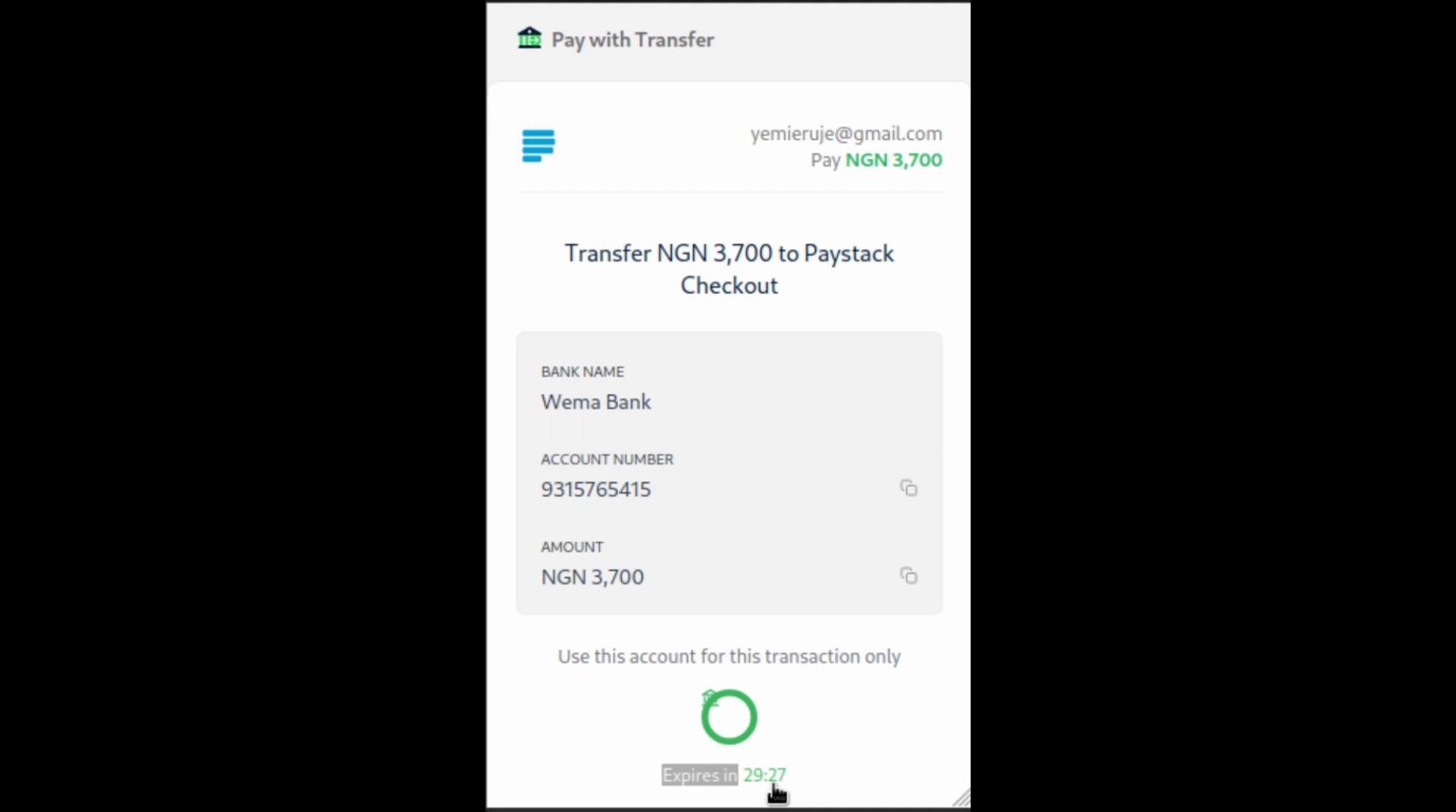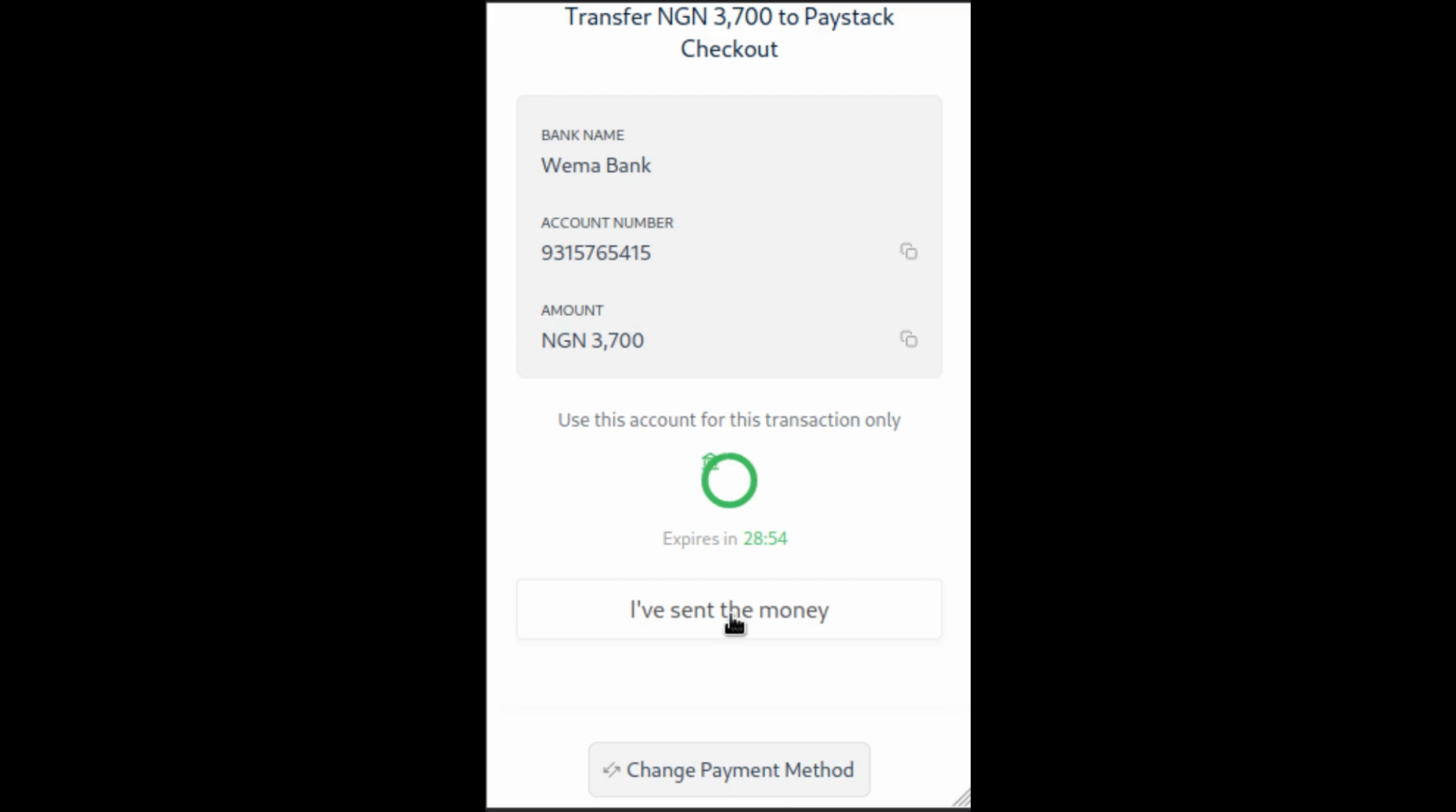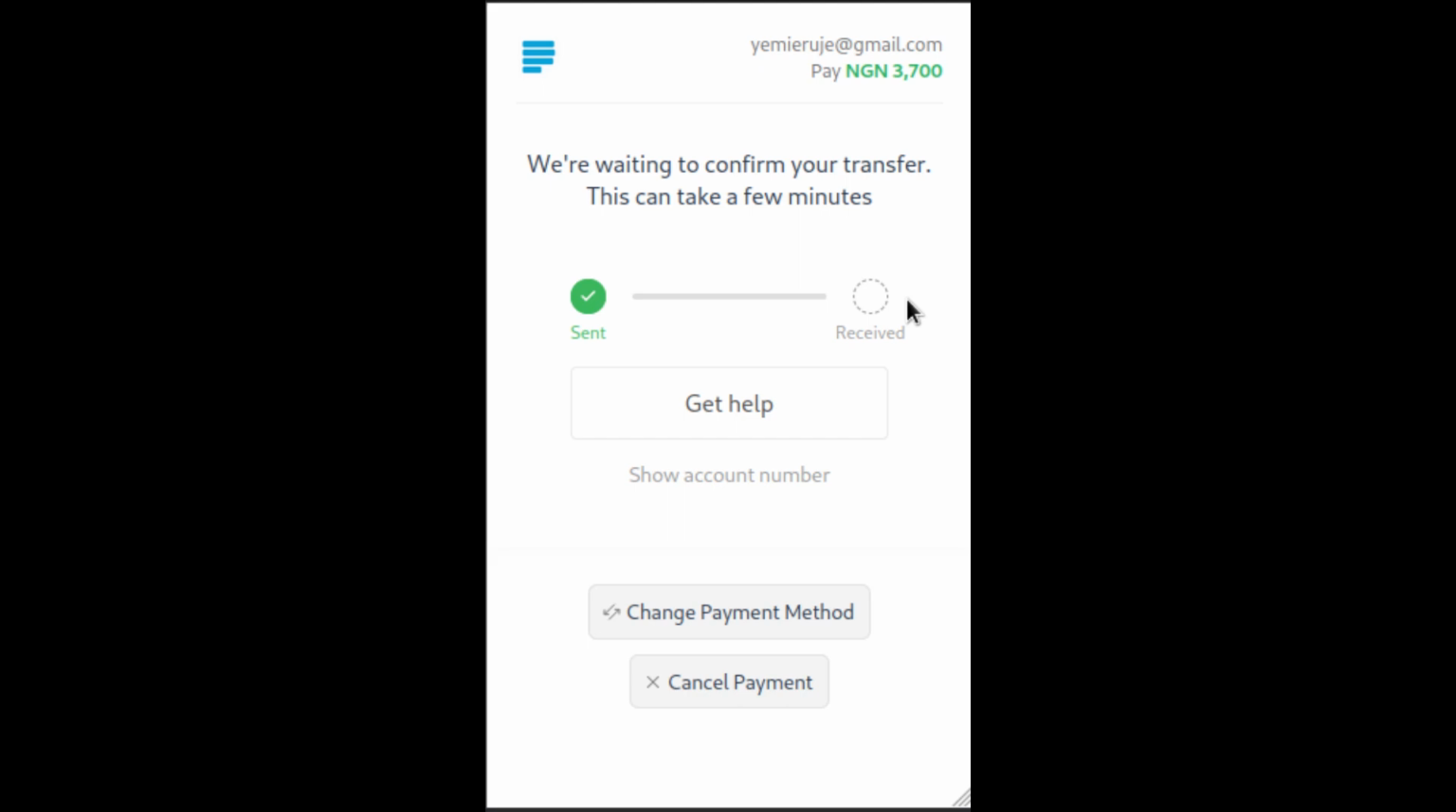So once you have made your payment, you can go ahead and click I've sent the money, and the system will start to process. And once it detects the payment, your account will automatically be upgraded. So that is it. That is how to upgrade your account.